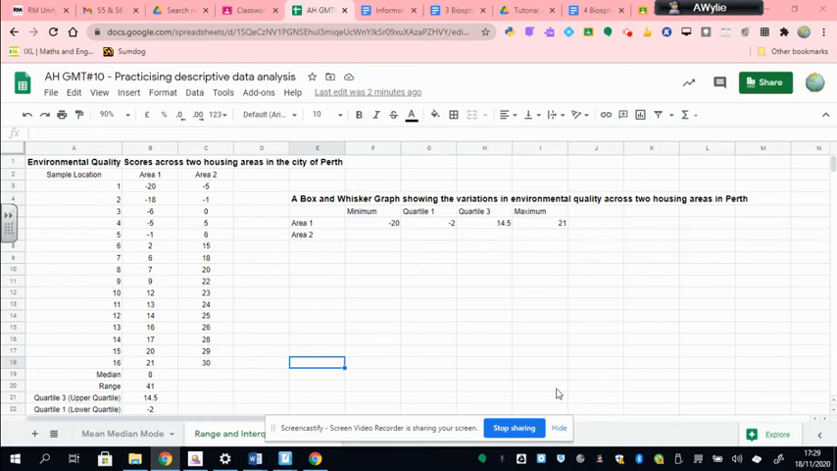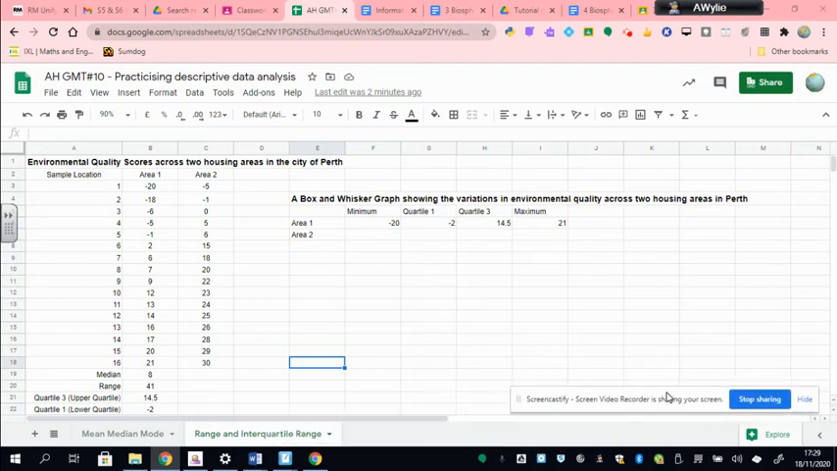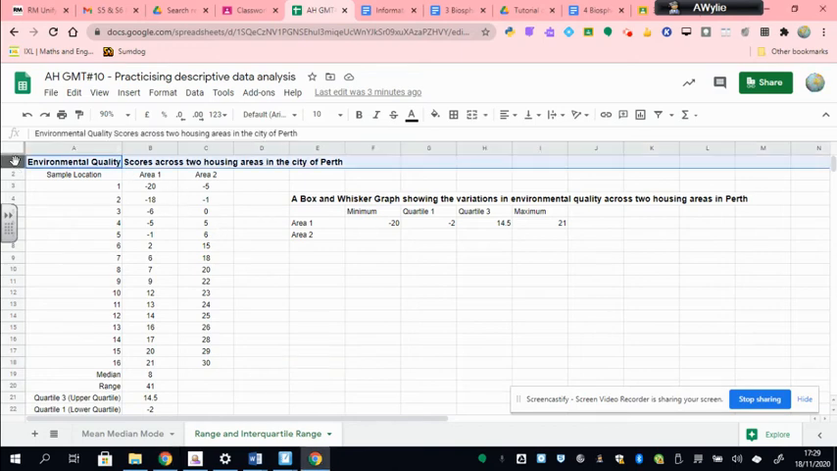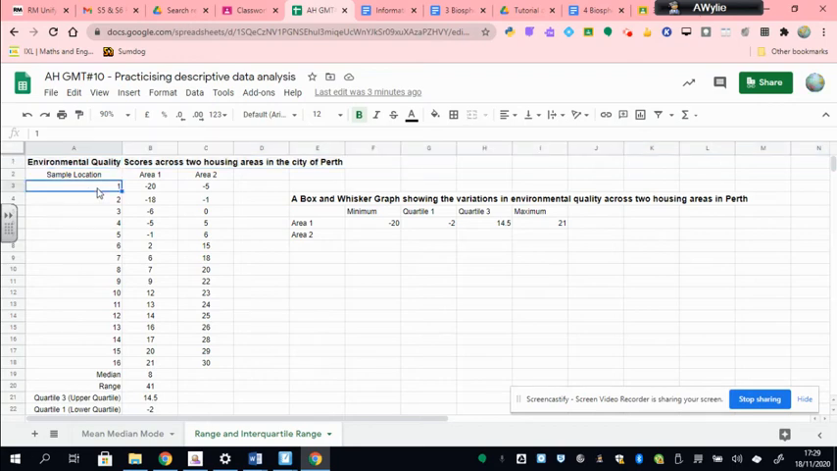Now, the data set I have chosen to use here has come from a study that a group of students have done in Perth. And you can see up here that they have gone into two different housing areas, two very contrasting housing areas. And in those two areas, they have visited 16 locations. And we can see here those 16 locations. Now, those would have been selected using some kind of sampling strategy and would probably have been spread out across the area.